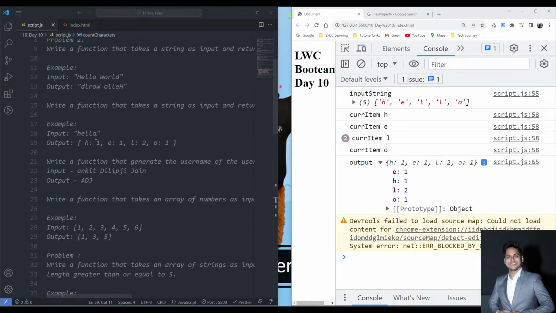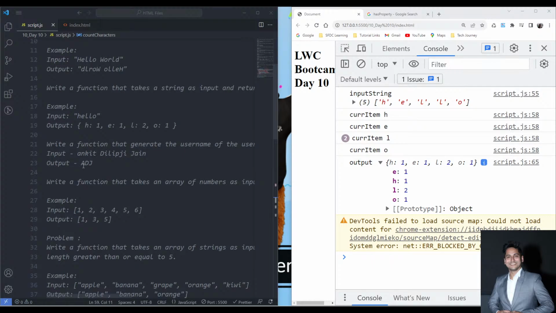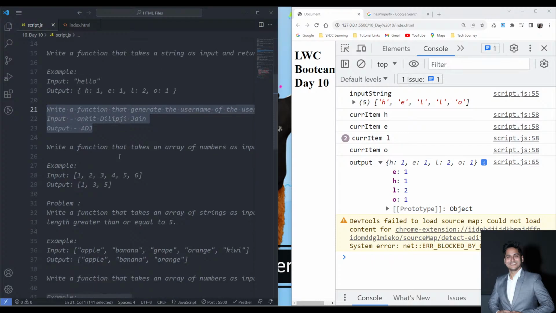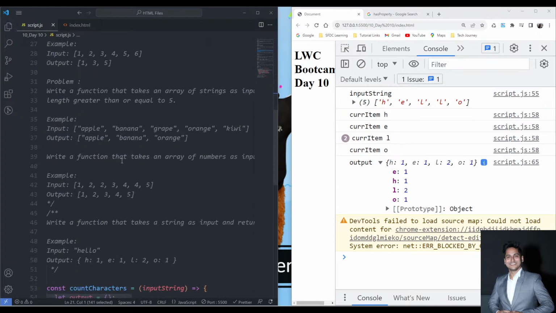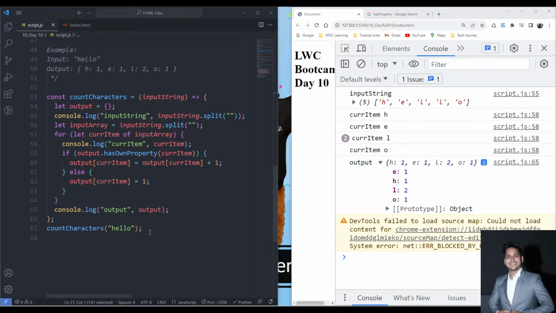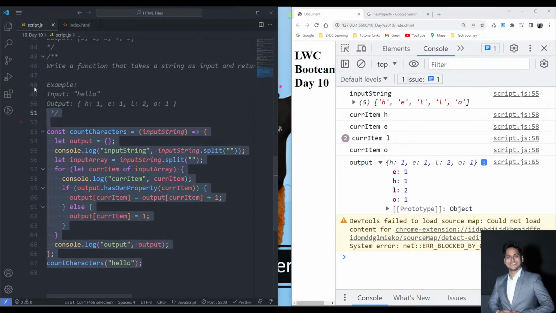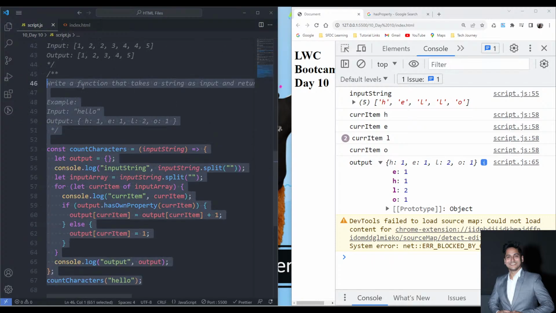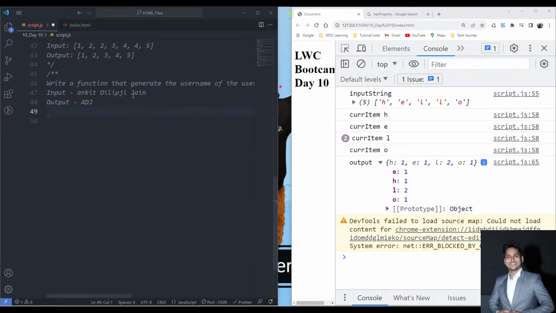So the third is also done. Now the fourth one is quite easy. Let me take this as well. What they're asking here is to generate the username based on your first name, middle name and last name. So let me paste that question. Based on your first name, middle name and last name, you have to generate the username.